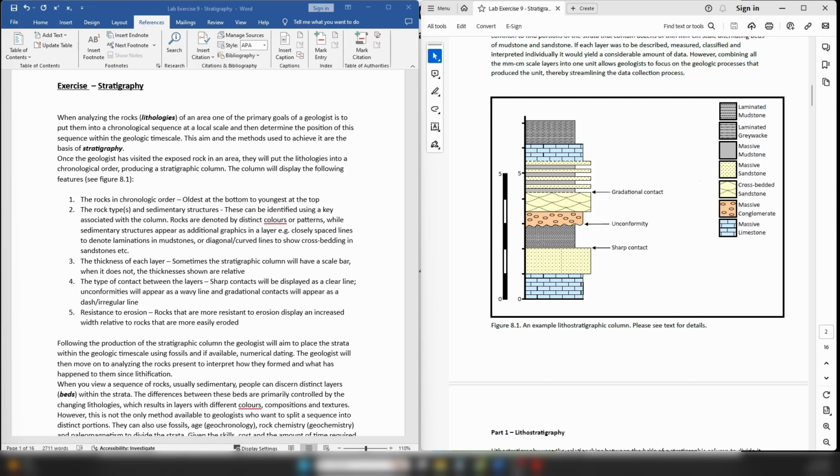Now, once they've put the layers of rock into a chronologic sequence, of course, that then allows them to work out where the package of rocks sits relative to other rocks in a given area. And it also allows the geologist to put the package of rocks in the context of the geologic timescale. So they'll be able to give it a date. For instance, this package is Devonian or Permian, etc. Now, the processes that they use to do this are the basis of stratigraphy. And so we're going to be looking at some of these techniques in this lab.